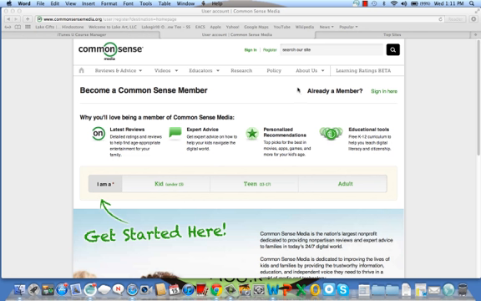Now, when you register, you need to go through a browser that supports registering in commonsensemedia.org. In other words, browsers such as Firefox or Google Chrome. If you have an old version of Internet Explorer, the registration won't work. By the way, the registration is free.